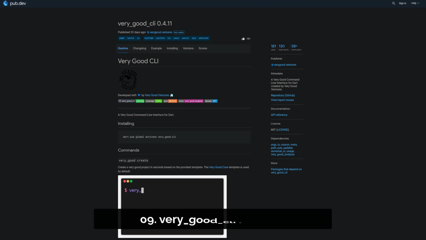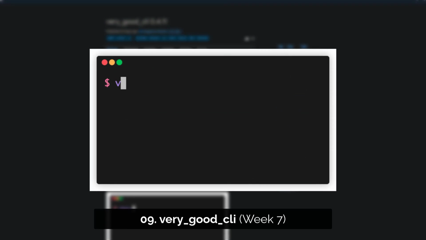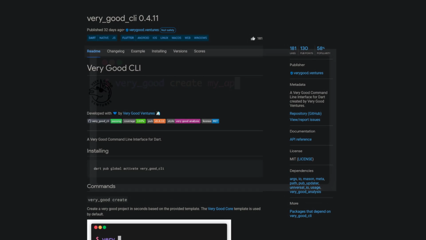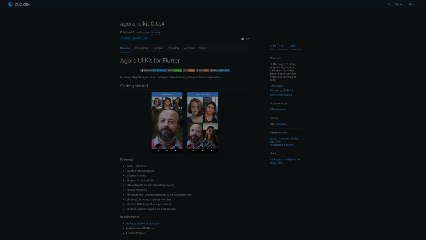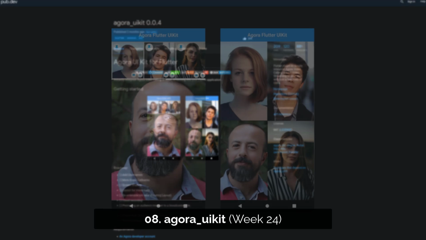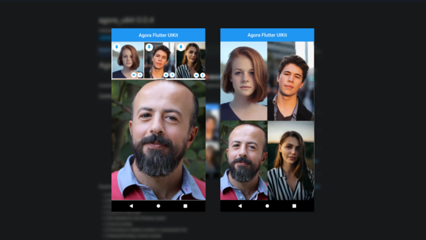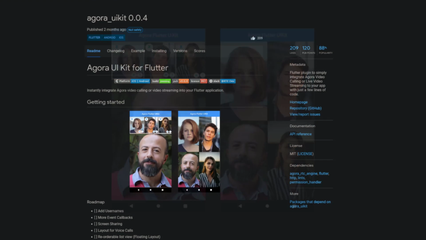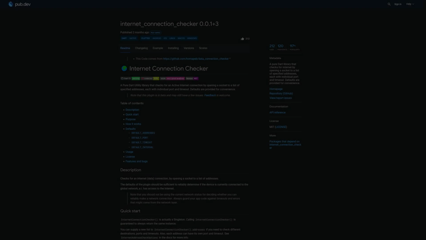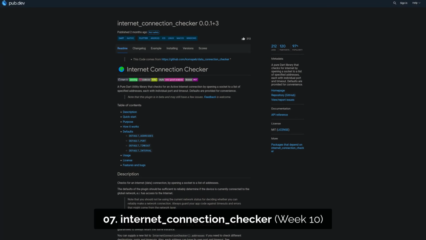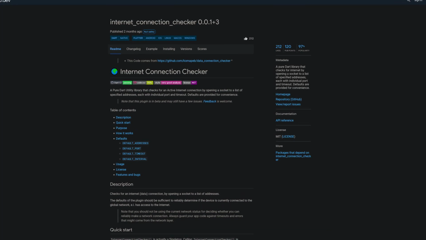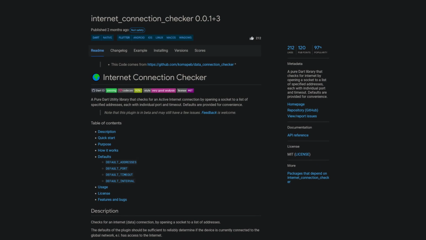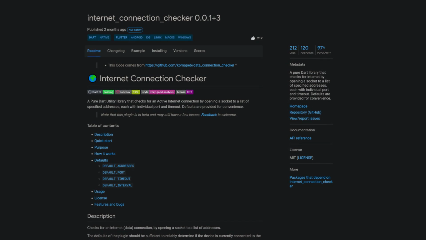Number 9 is called Very Good CLI, a very good command line interface for Dart created by Very Good Ventures. Number 8 is called Agora UI Kit, a Flutter plugin to simply integrate Agora video calling or live video streaming to your app with just a few lines of code. Number 7 is called Internet Connection Checker, a pure Dart library that checks for internet by opening a socket to a list of specific addresses, each with individual port and timeout. Defaults are provided for convenience.